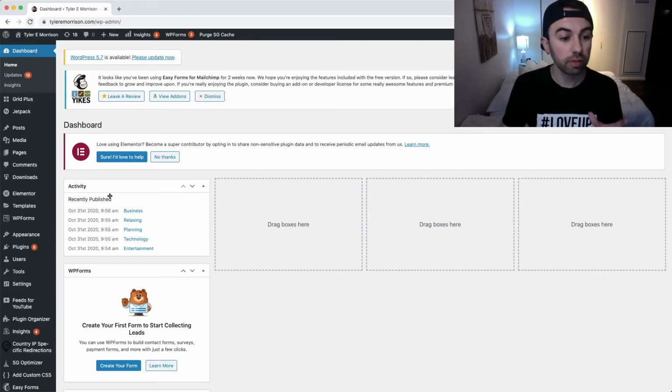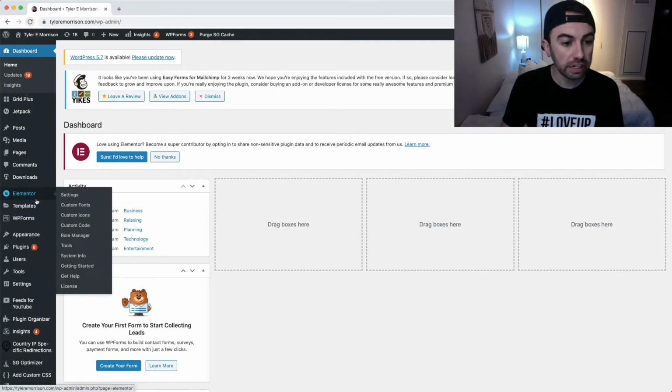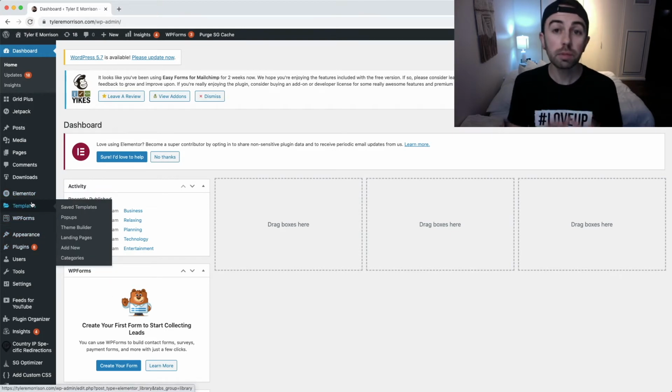All right, guys, welcome to step 2. And in step 2, the first thing that we're going to do is go over to our WordPress website and log into the admin panel. So now that we're logged in here to the admin panel, we're going to hover over here where it says Elementor. Right below it, there will be an option for templates. Let's hover over that and we'll click on pop-ups.